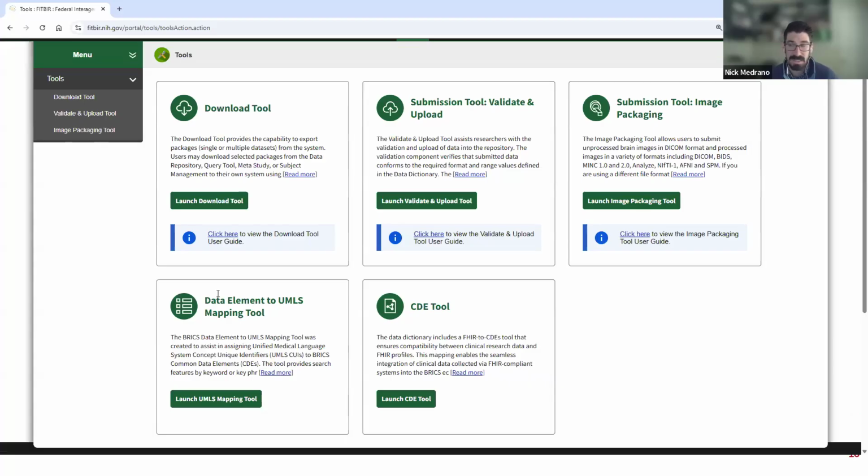Mapping data elements that exist to existing UMLS codes, which is very useful. And then, as I mentioned, flipped around, if we have FHIR profiles with existing elements, trying to map those to existing CDEs in the system.